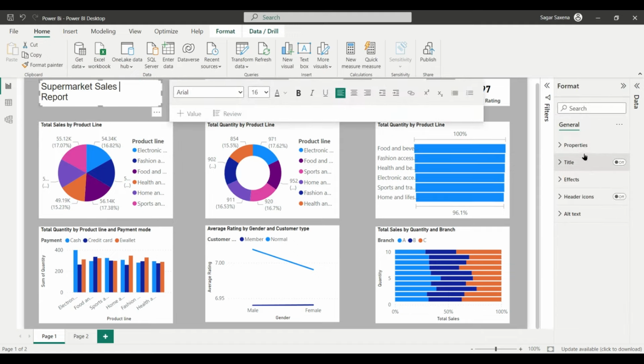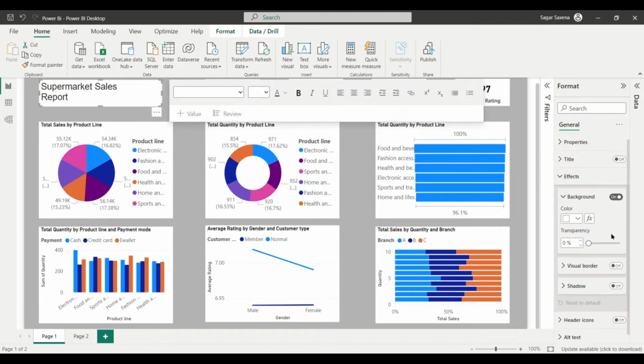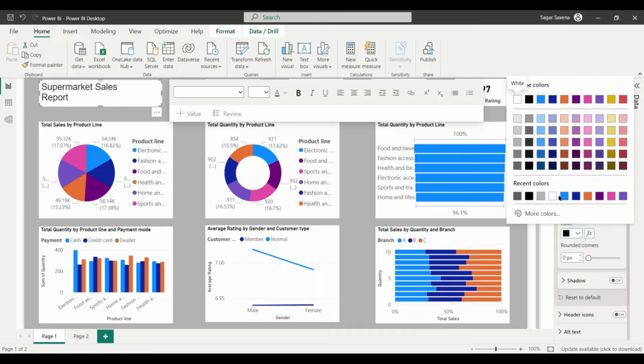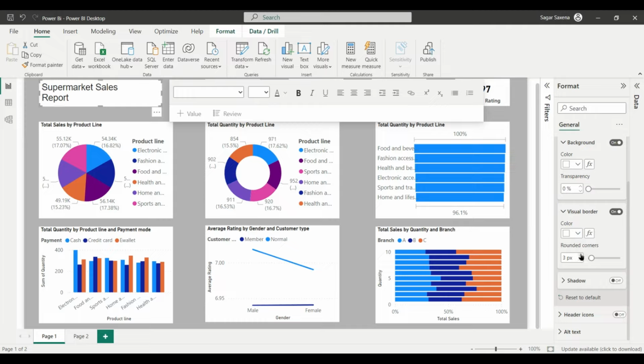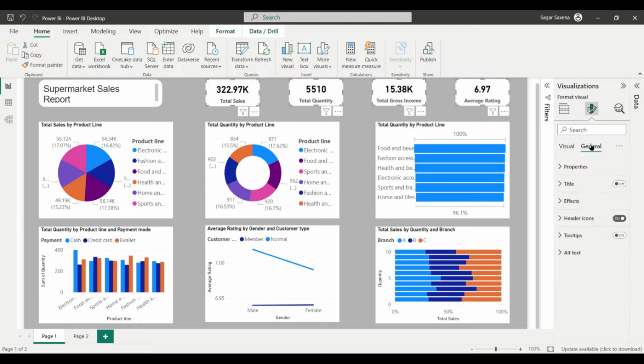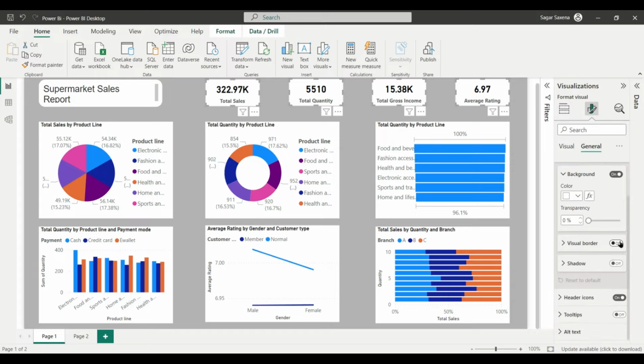First I will select this, go to Effects, go to Visual border, turn it on, make it white color, and make it 15 pixels. Okay, 15 pixels rounded. Then I'll do the same thing with my card visuals as well. Select all the card visuals by pressing Control, go to Format your visual, go to General, go to Effects, and go to Visual border, and make it 15 pixels and white color.